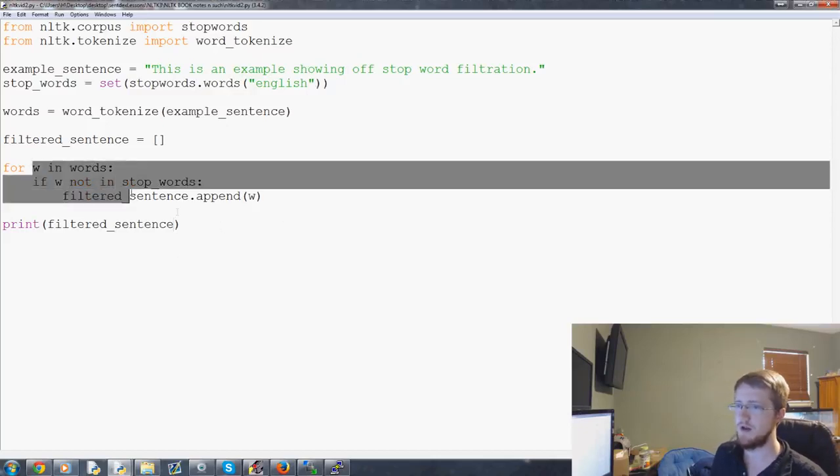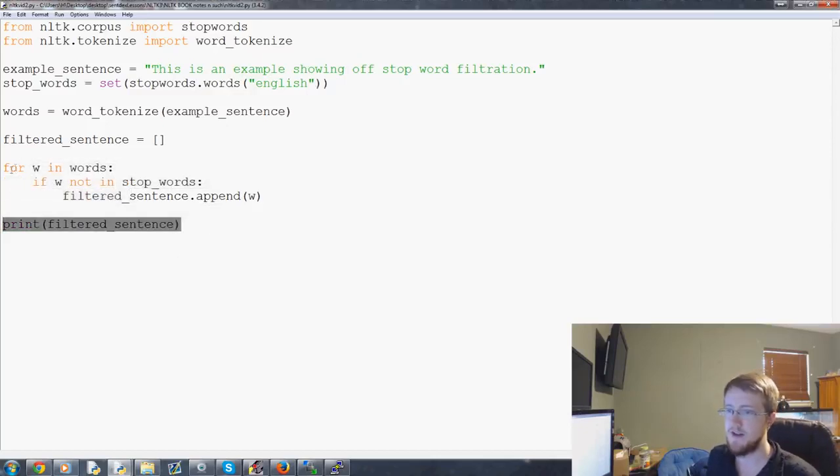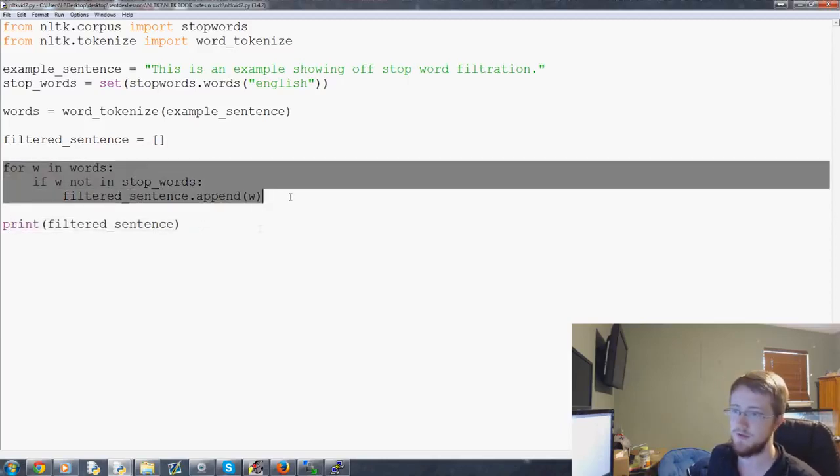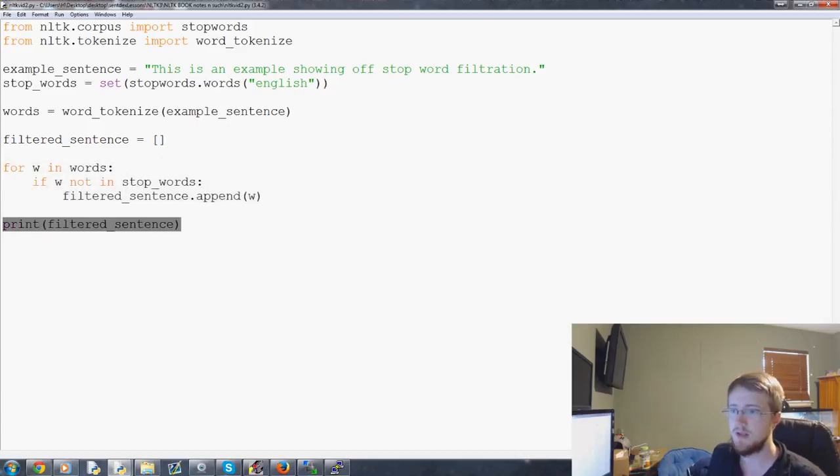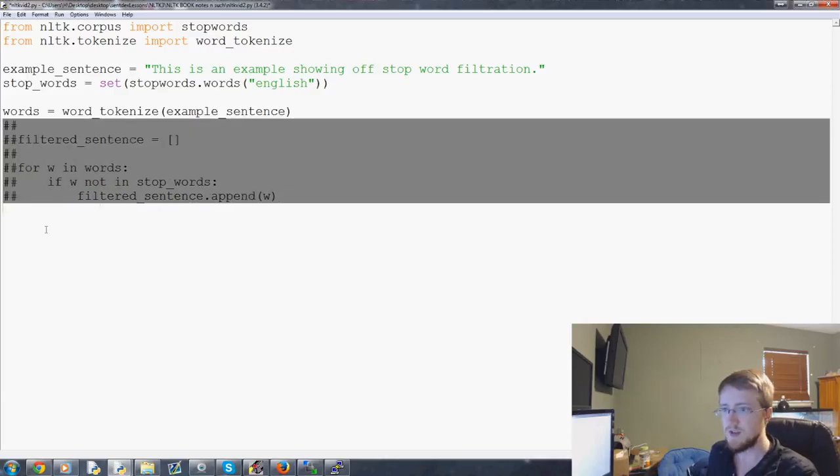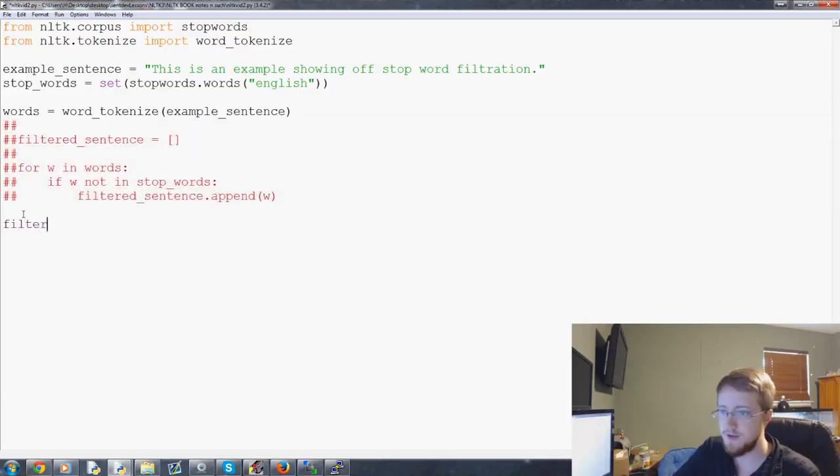Now, as promised, I'll show you the one-liner. I tend to stay away from those fancy one-liners just because people don't really understand what's happening in them. This is really simple to follow along. But I'll show it to you anyways. So instead of this, let's comment that out. You could say filtered_sentence equals, and we'll use the same parameters, w for w in words, if not w in stop_words.